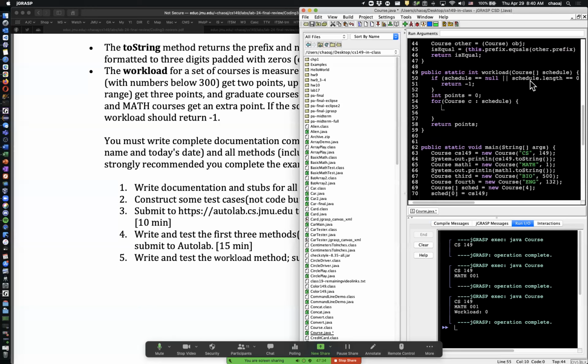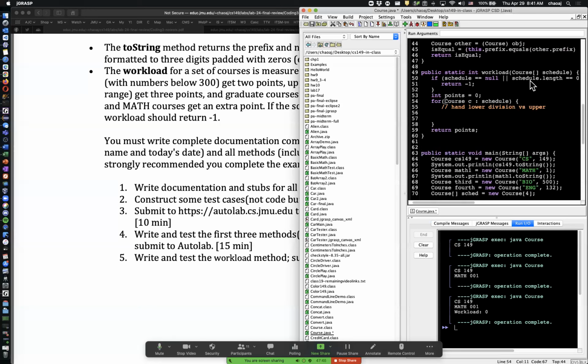And I do this as a for each because I'm going to want to do something with each of these. So I want to handle lower division versus upper. So we'll do this piece here, and we're going to go if course number is less than 300, points plus equals 2.